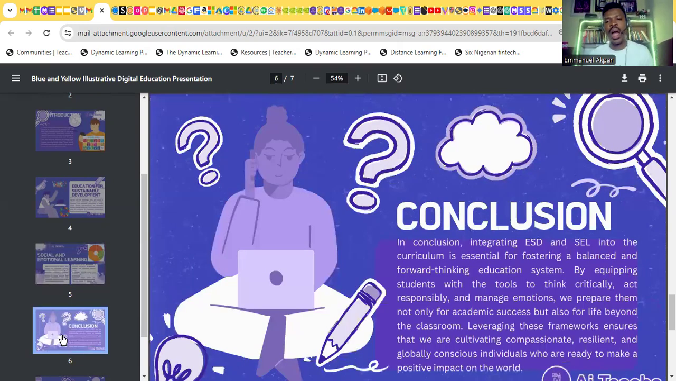In conclusion, integrating ESD and SEL into the curriculum is essential for fostering a balanced and forward-thinking education system by equipping students with the tools to think critically, act responsibly, and manage emotions. We prepare them not only for academic success, but also for life beyond the classroom. So it is important for us to do this. Leveraging these frameworks ensures that we are cultivating compassionate, resilient, and globally conscious individuals who are ready to make a positive impact on the world, or in their world.